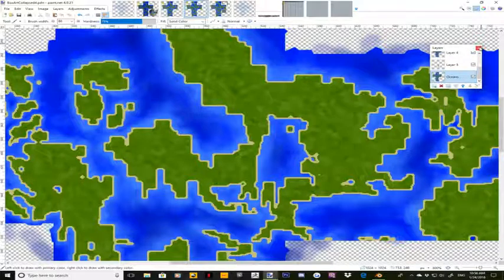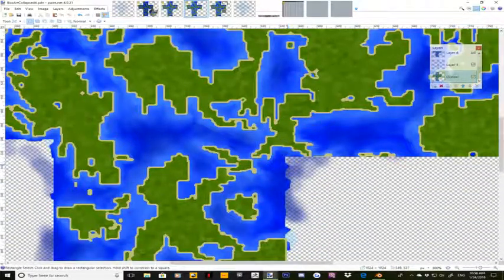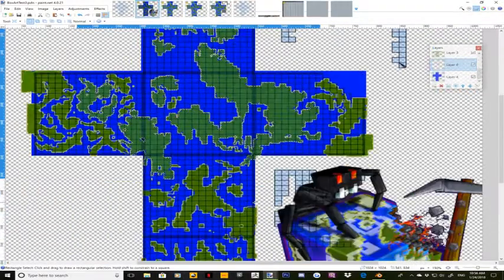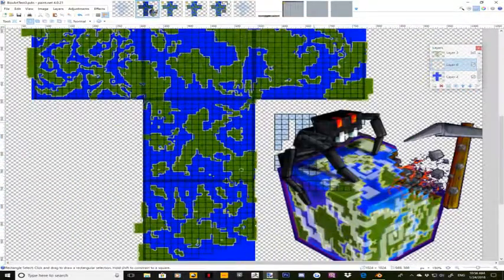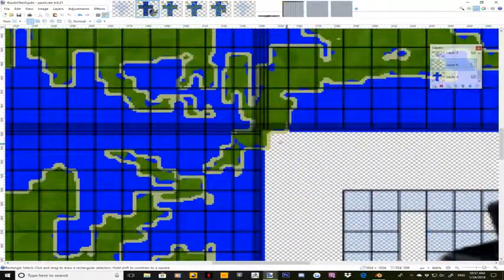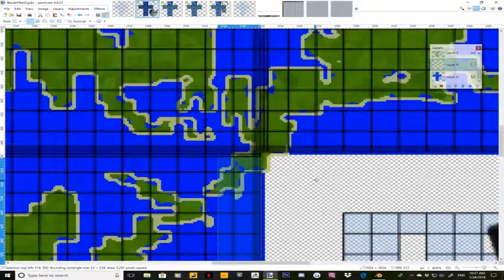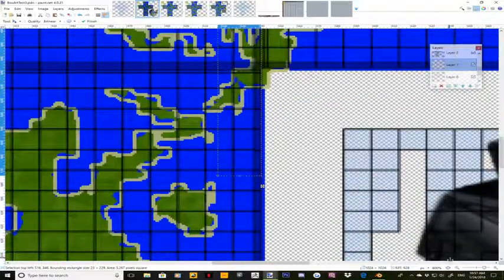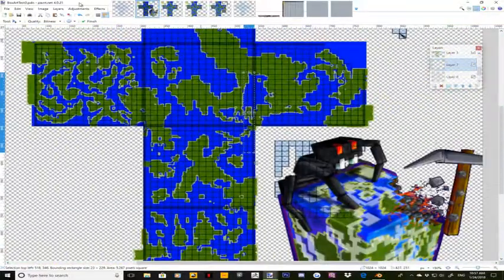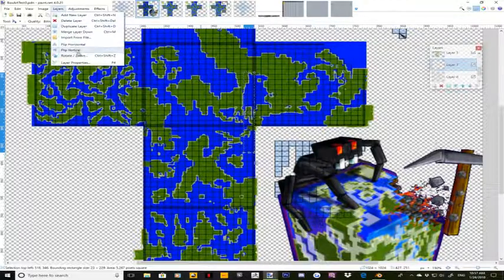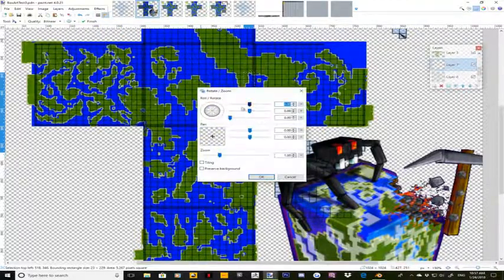But I'm getting there. So the way to do that, basically, let's go back to this one, because I need my grid. Basically, using your grid, select an area close to the edge, copy, paste in a new layer, so that's Control Shift and V. Zoom out, rotate layer, so it would be -90.